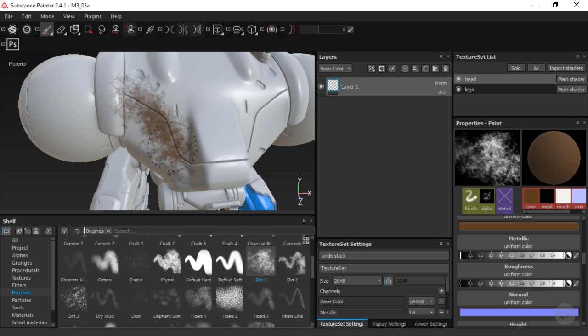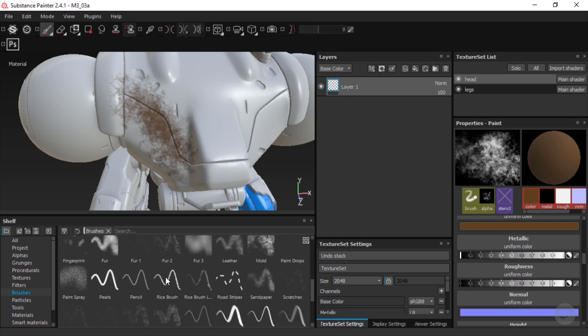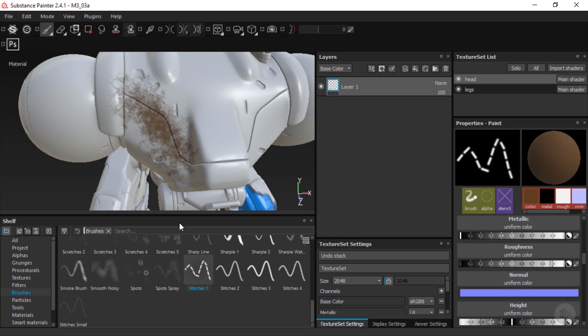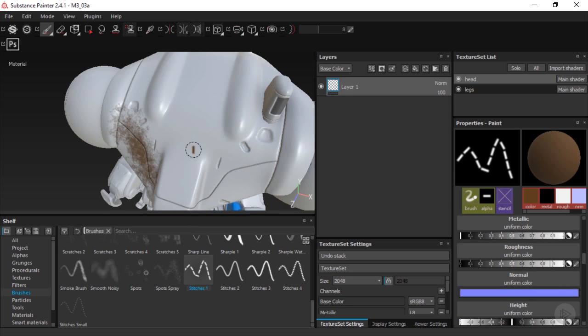Now there's a host of cool brushes to test out. So let's just say that you're working on a character and you want to add some stitches. There is the stitching brush, which is really awesome. So these brushes are presets that are saved into the shelf.